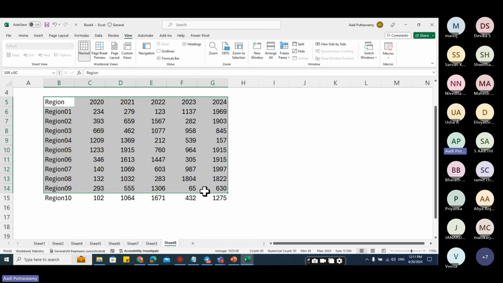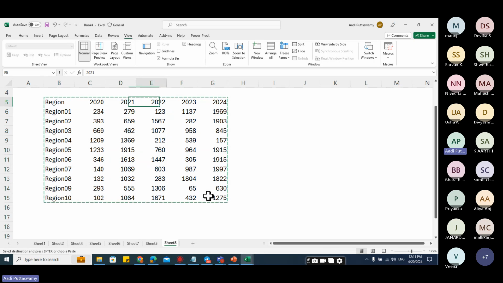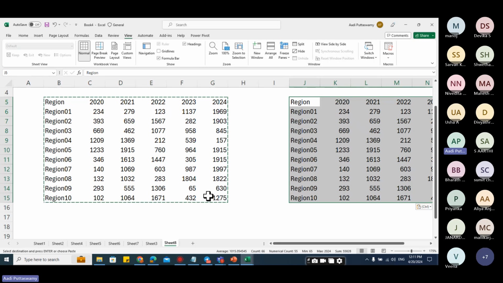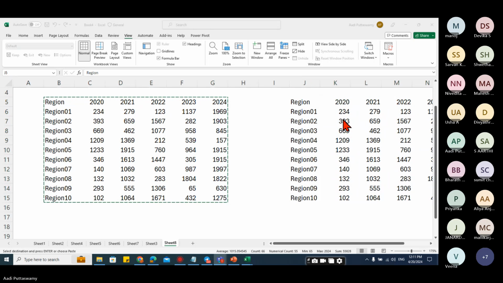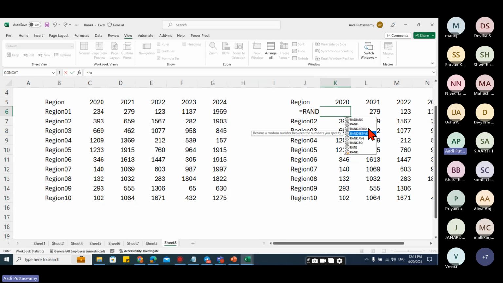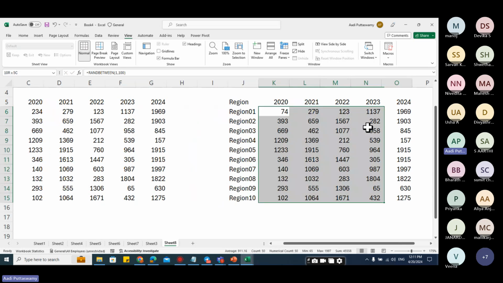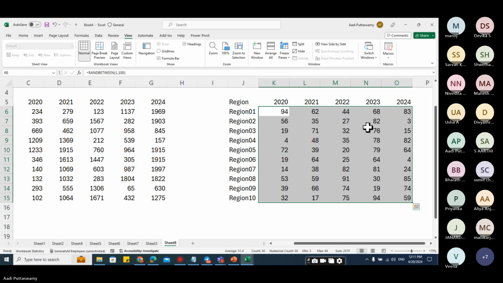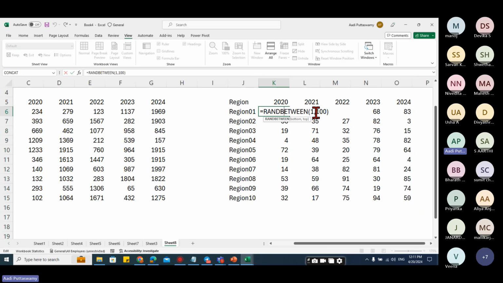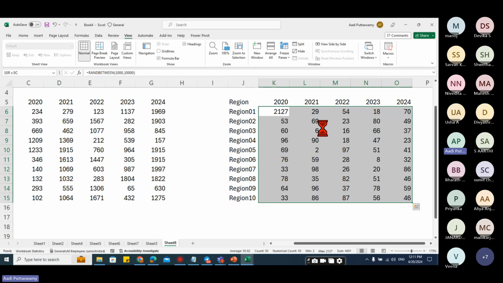Right. Now let me copy this and paste it here. But again, I'll take separate values. This time I'll say 1 to 100, a very small value. Or let's take a bigger value itself. I'll tell you why. Take 1000 to 10,000. Okay, this is a little bigger value.